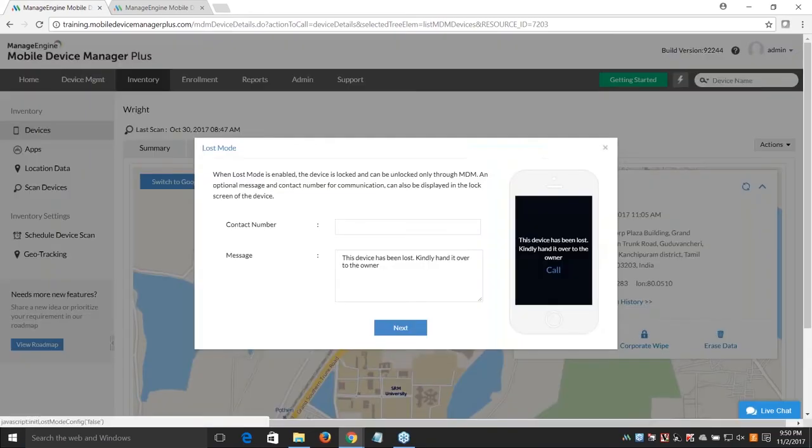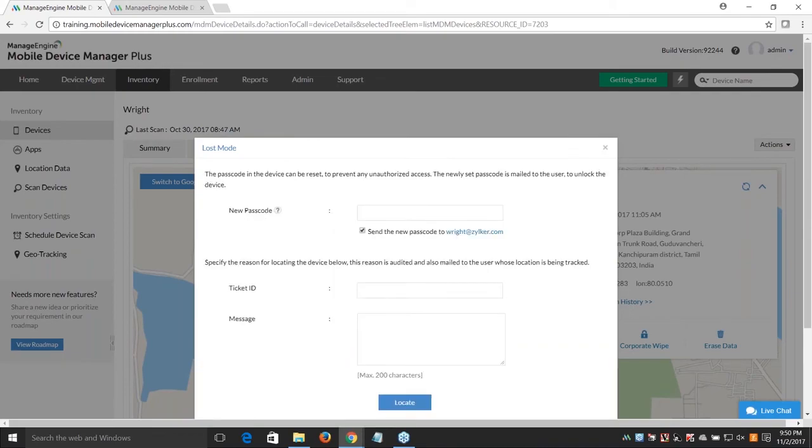Enable lost mode. This ensures that your device is locked to just one screen, and you can configure a message that can be displayed on this device. You can also display a contact number and have a calling app option programmed to contact this particular number. Click on Next. Now, in case someone comes across this device and has the passcode already set on this device, then you need to ensure that you configure a new passcode. You can do that by entering the new passcode over here and also sending the passcode to your end user's email ID.